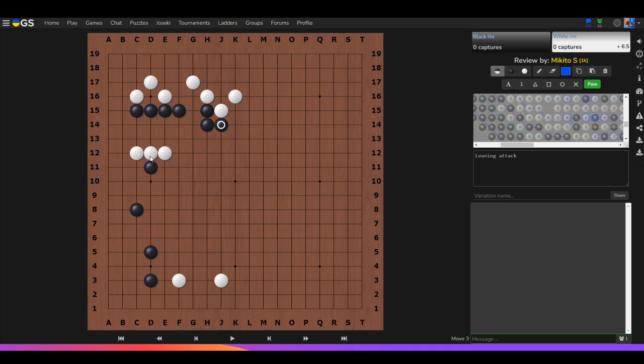Once white peeps, then we lean. I remember yesterday when I was doing the problems, I got this correct, but then I didn't realize about the leaning attack. I think I was playing a cap move or something else, but I didn't realize I should lean on this group. So I gave myself a half point for this one.